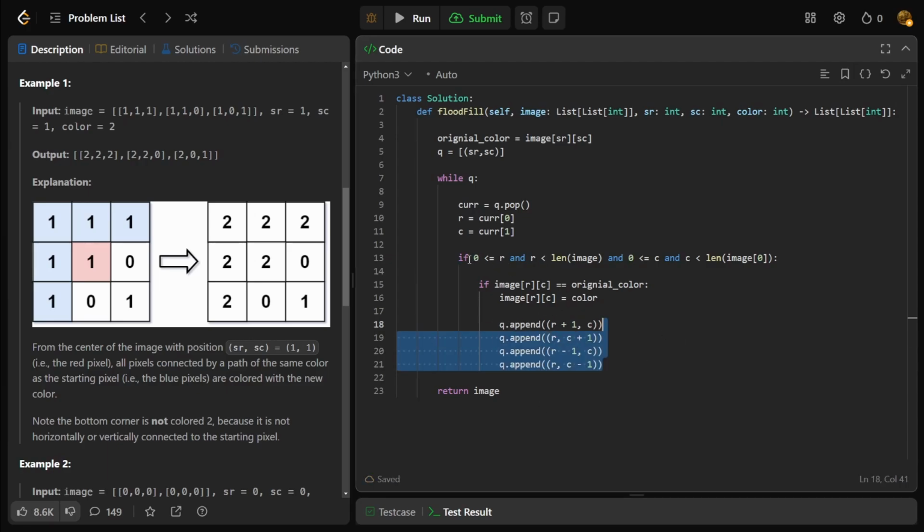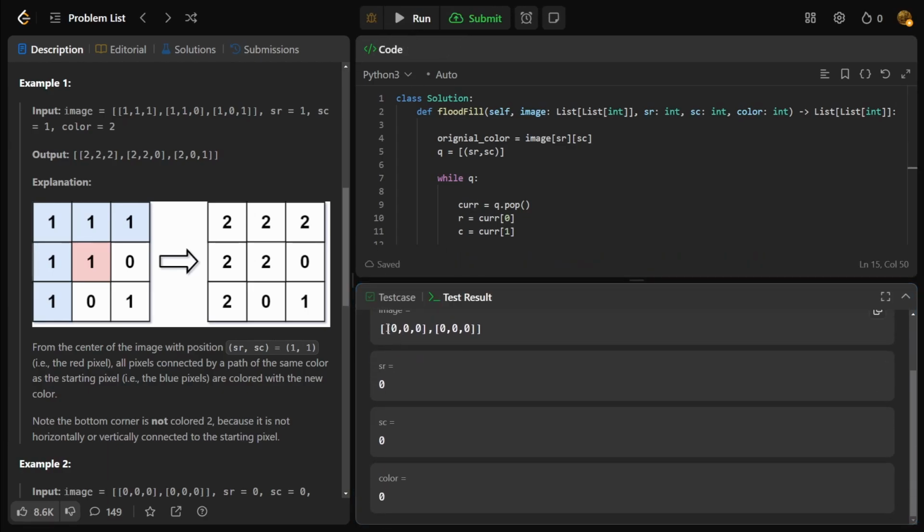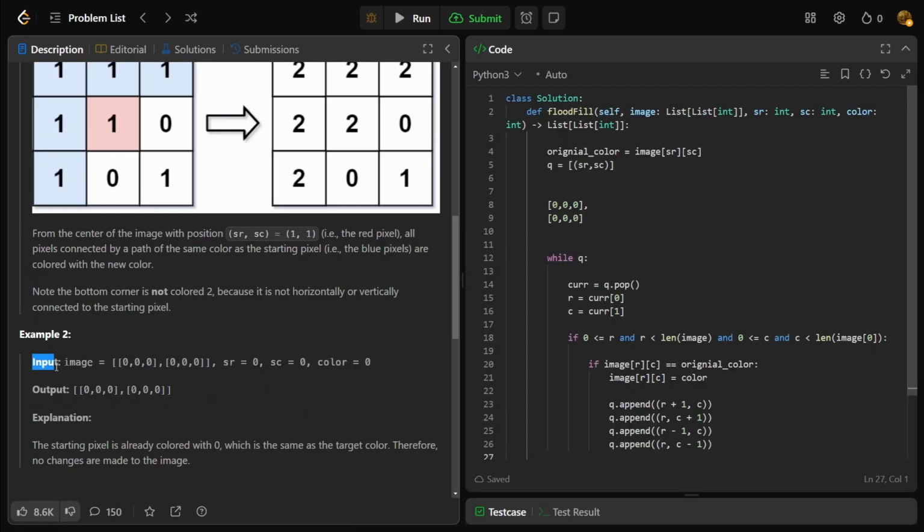Otherwise, every time an index is in bounds, we're going to add it to the queue, and that's not the case. We should only add it to the queue when it has the original color. So we're really close. And if we try to run this now, we get a memory limit exceeded. And this actually comes from our second test case. Let's consider this case. What actually happens here?